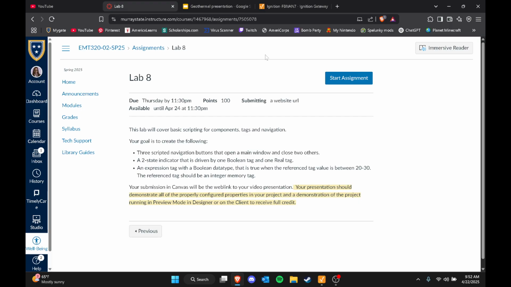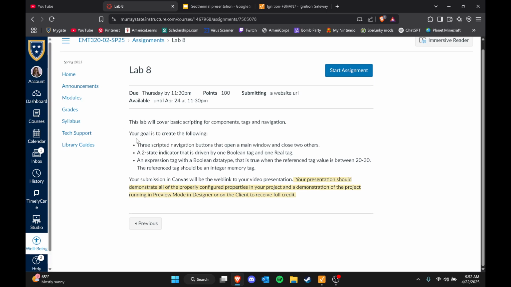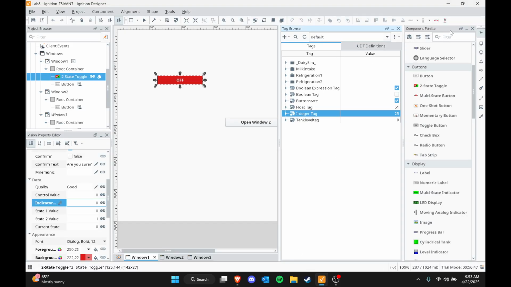We're working on Lab 8, and this one is quite simple. Our goal is 3 scripted navigation buttons that open a main window and close 2 other windows. A 2-state indicator that's driven by 1 Boolean tag and 1 real tag. An expression tag with a Boolean data type that's true when the reference tag value is between 20 to 30, and the reference tag should be an integer memory tag. I've already got all this set up.